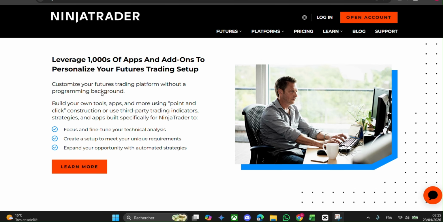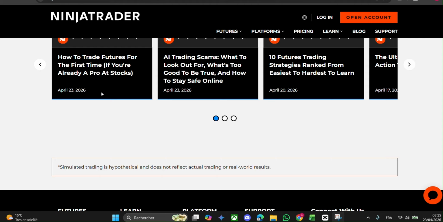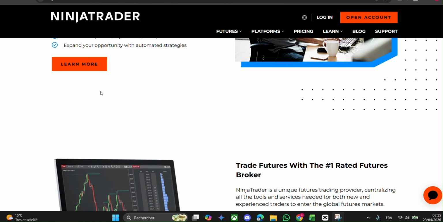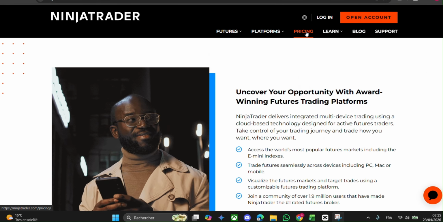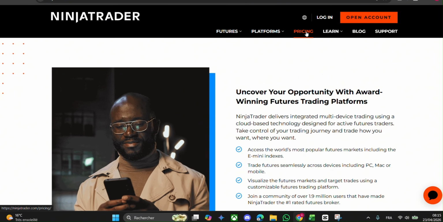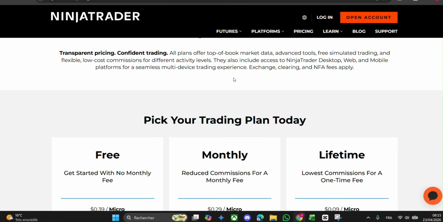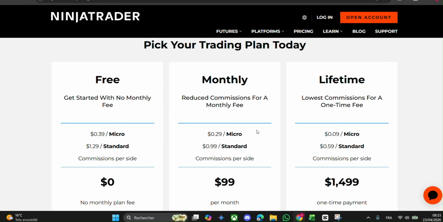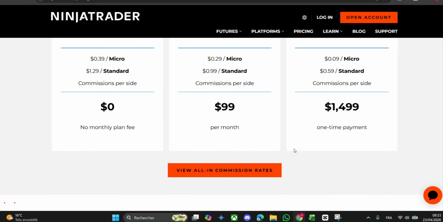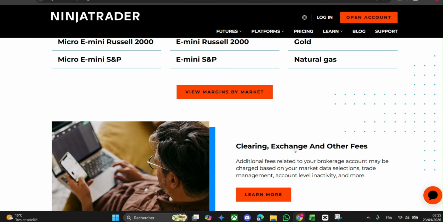You get advanced chart tools, order flow features like volume profile, and full backtesting with C# scripting. Great if you want to build your own algo strategies. It runs on Windows desktop mainly, with mobile access for monitoring. Pricing's clear. Free basic version with funded brokerage, or $99 a month, or $1,499 lifetime for the full deal.